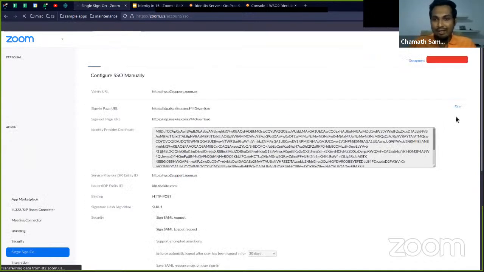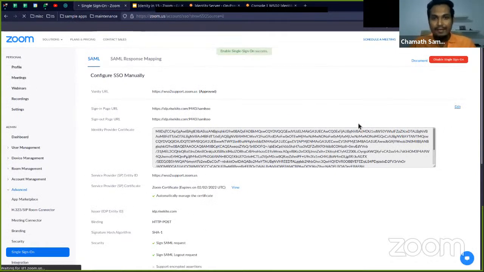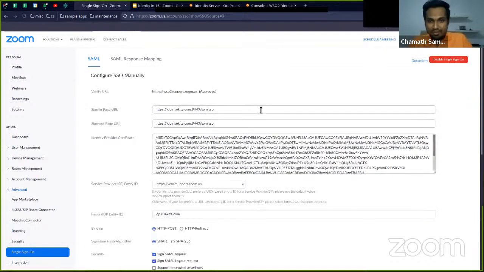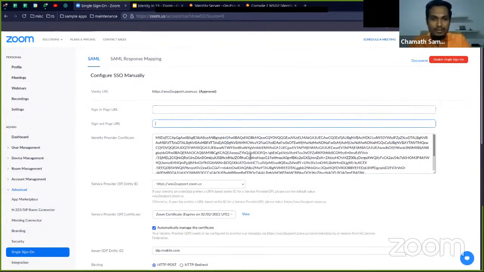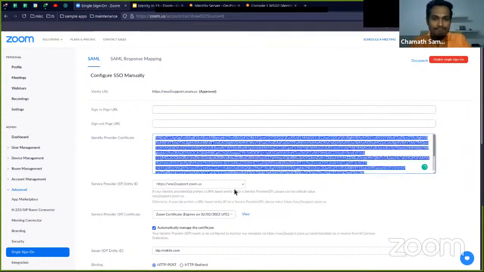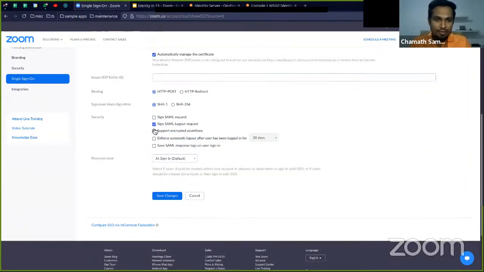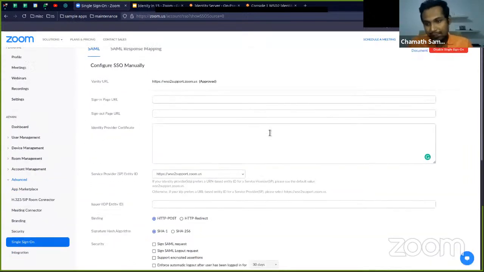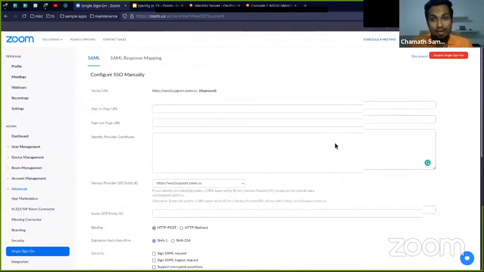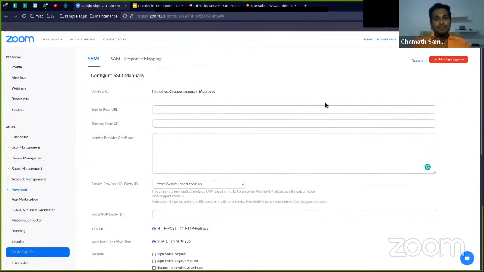And here, as you can see, I have previously added some configurations. Let me quickly clear those out. This one also. So this should be the default page you will see when you click on single sign-on and enable single sign-on. The first thing we need to configure here is something called the sign-in page URL.